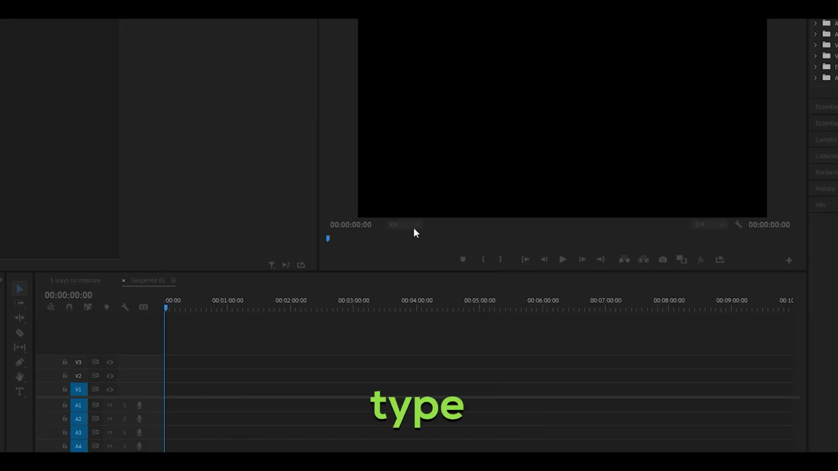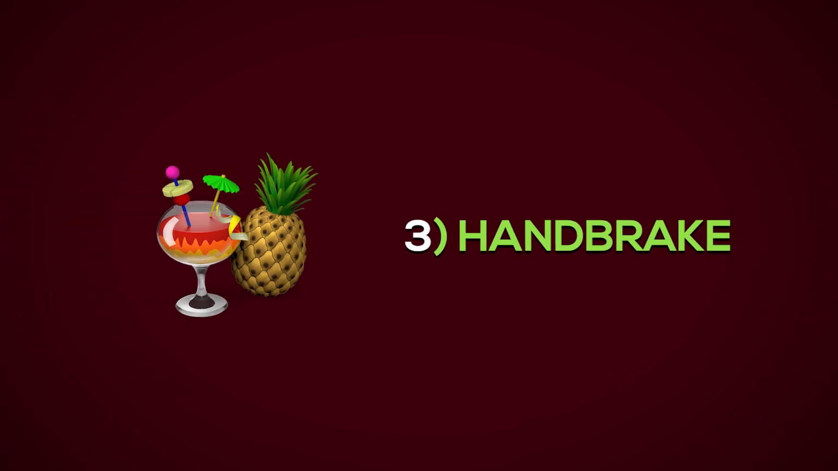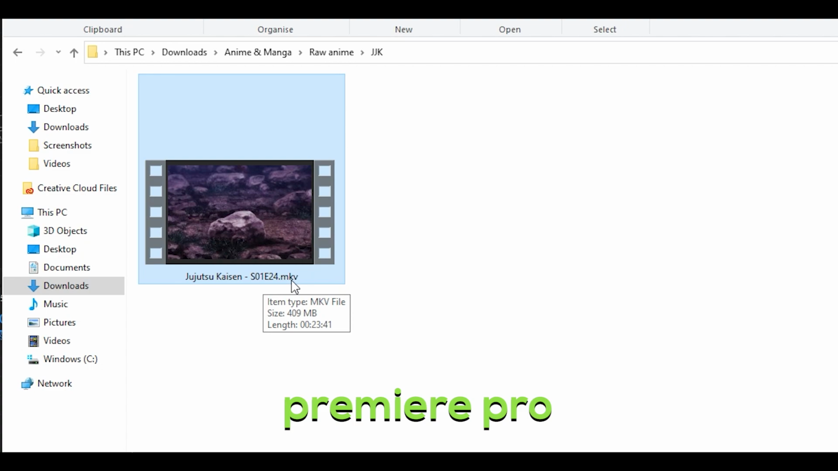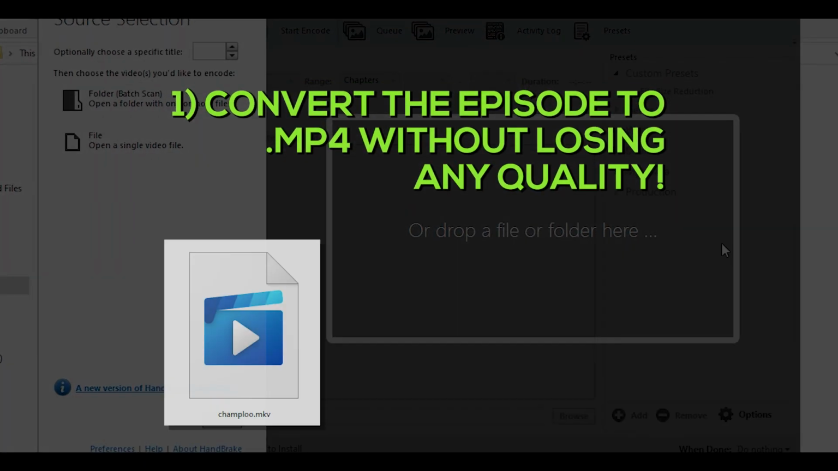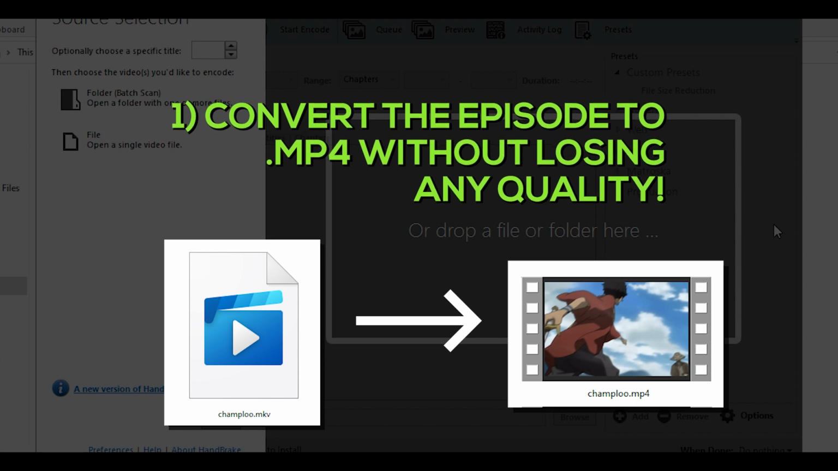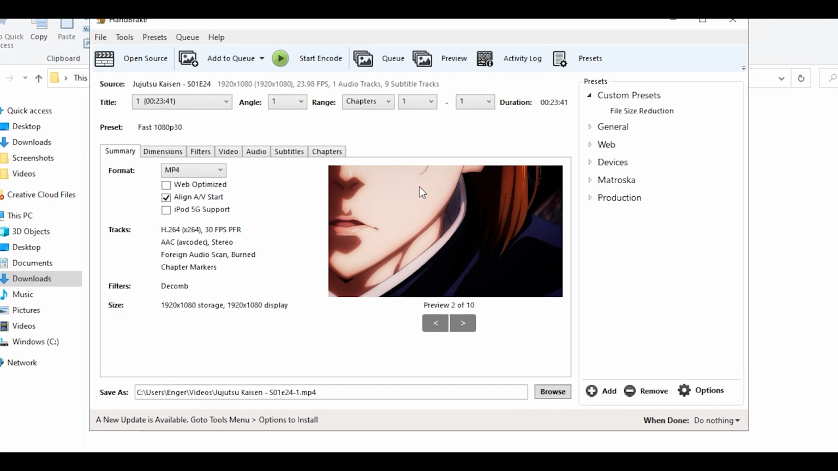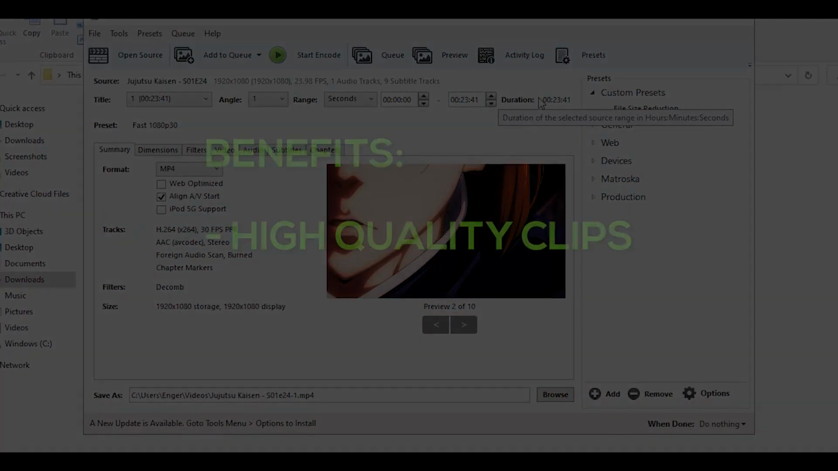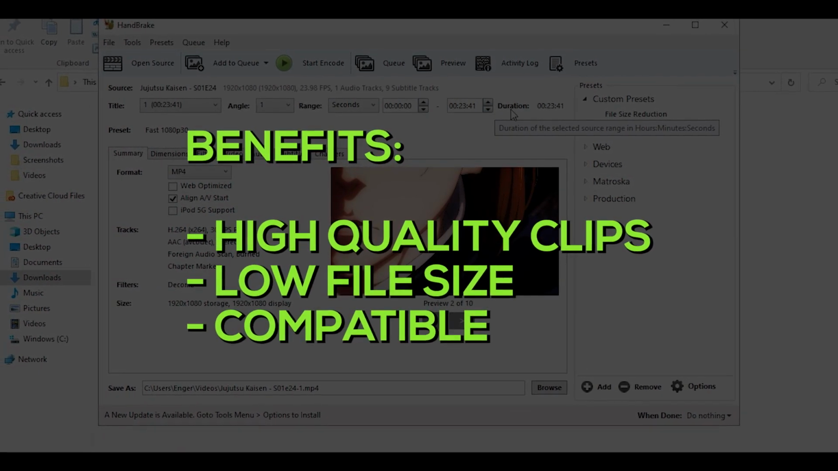You cannot use this type of file format called .mkv in Premiere Pro, which is why Handbrake exists, leading onto my third point. Here I have an episode. It's uncompressed and incompatible with Premiere Pro. I can't edit. However, I can use Handbrake to do the following. Convert the episode to .mp4 without losing any quality, though the file size will be large. But I can avoid this by exporting a specific scene instead by using the timestamp option, meaning I can use high quality clips whilst maintaining a low file size that is compatible with Premiere Pro.